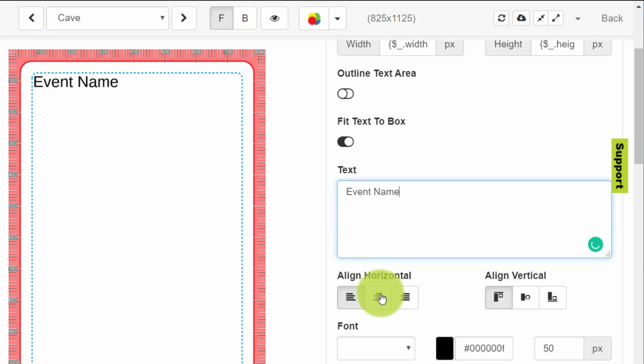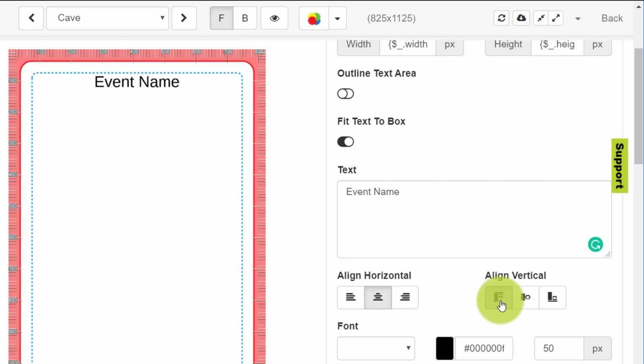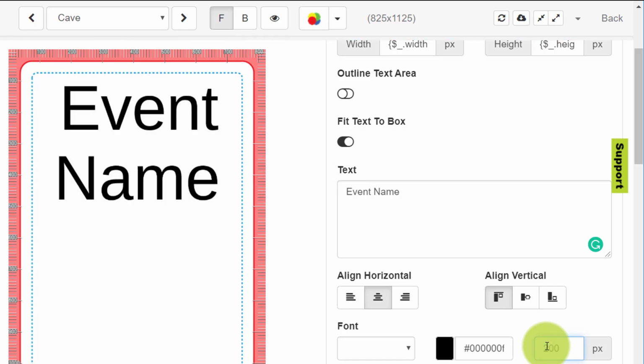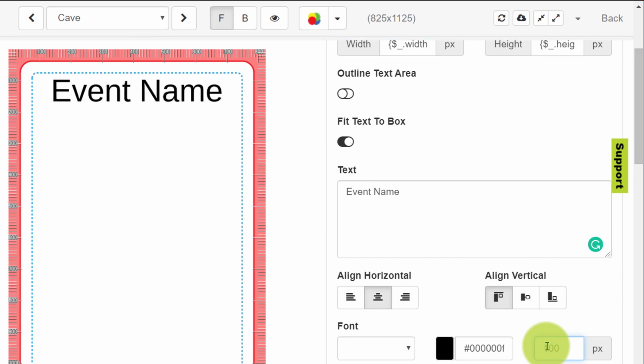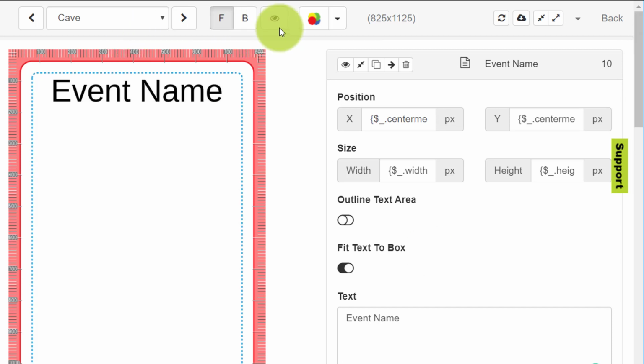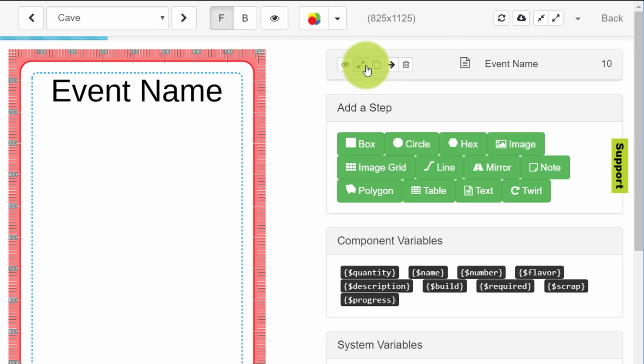Because it's our title, we're going to center it and make sure it's at the top, and we're going to want that bigger. So we'll change the size from 50 pixel to 200. Oh, that was way too big. Let's go ahead and lower that back down to 100. Once we're happy with the size, we can go ahead and minimize that.